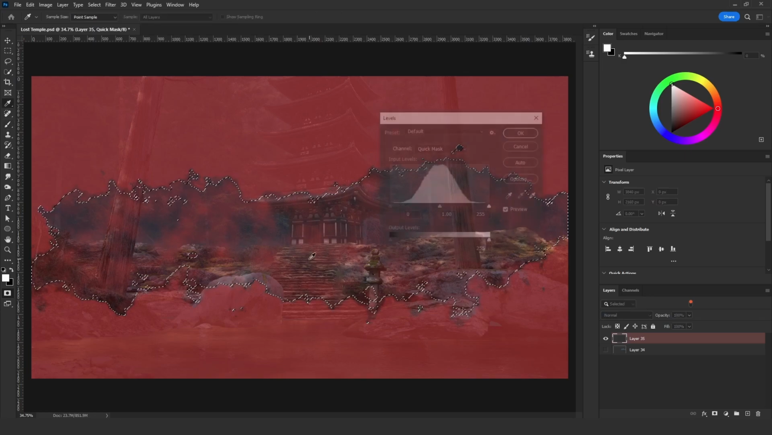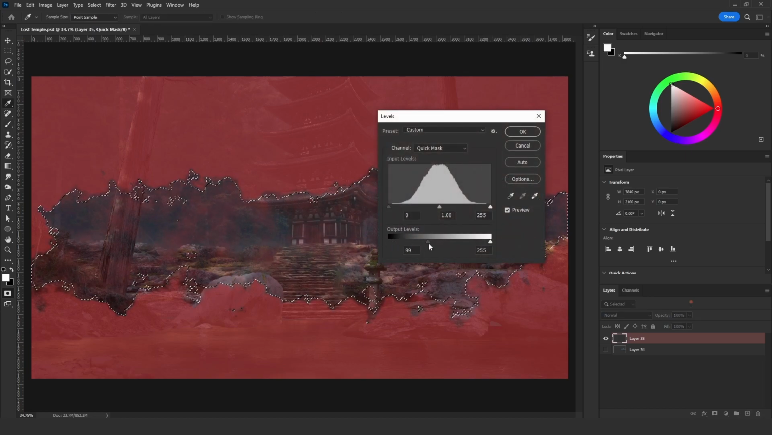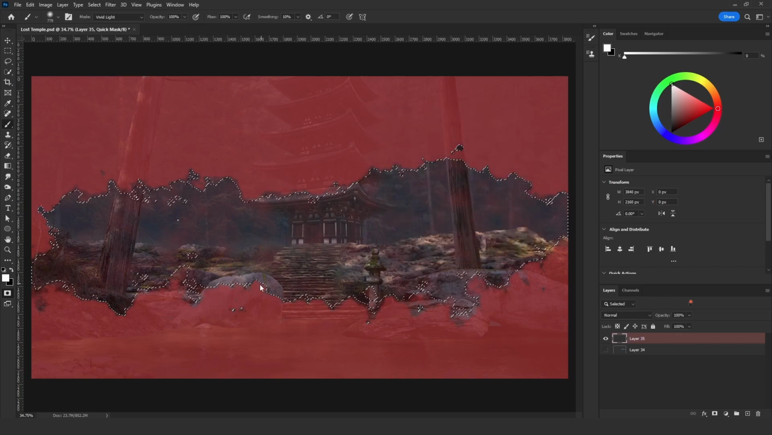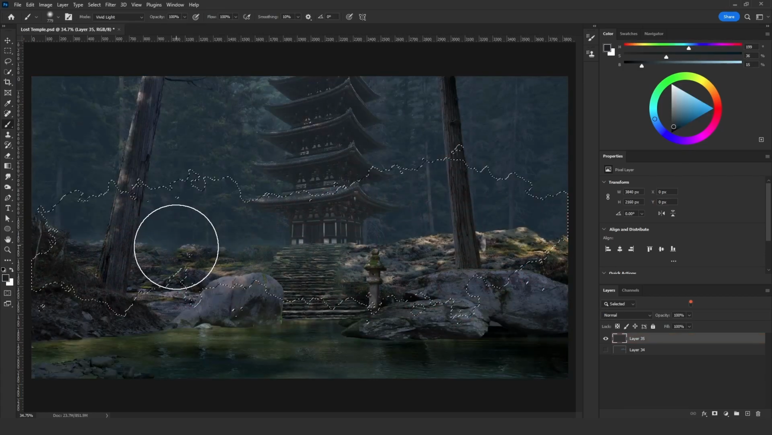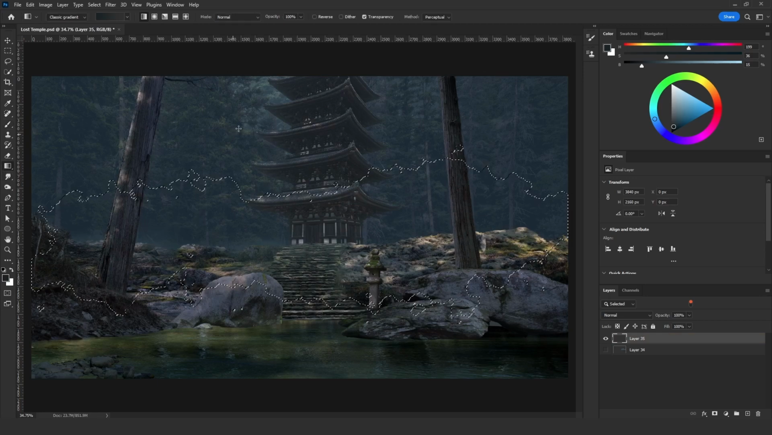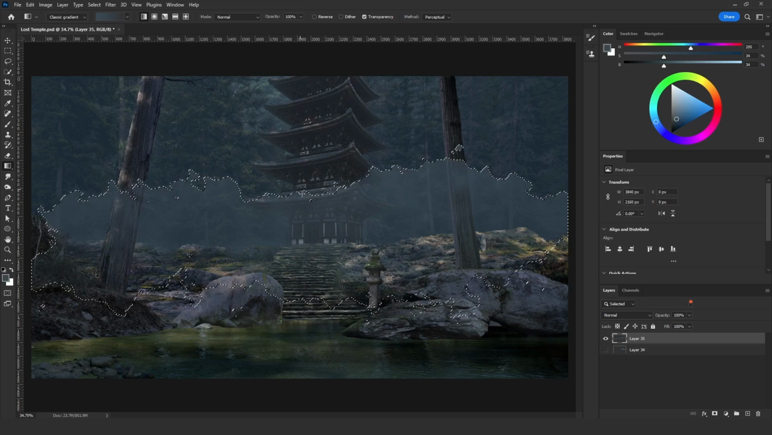Then Ctrl L to decrease the intensity of the clouds texture, and then I'm going to click on Q again, and I'm going to select a color from the background and do the other steps.